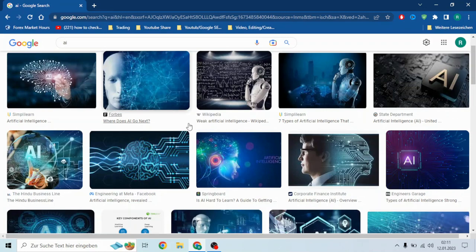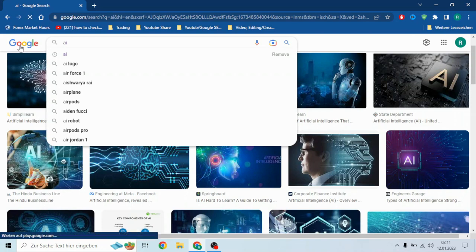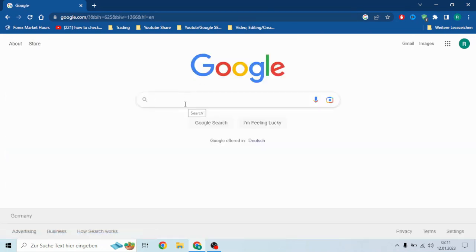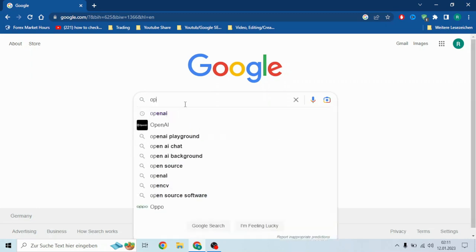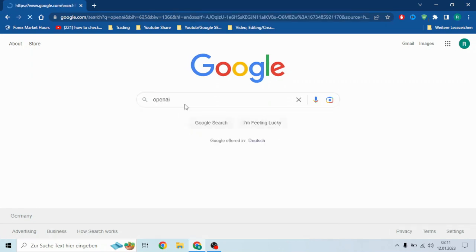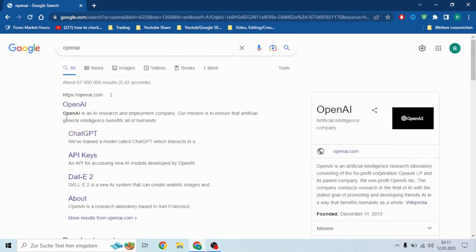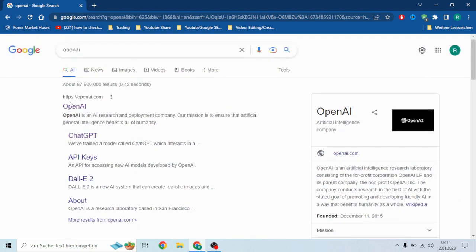Today we're talking about an artificial intelligence which will help you to create your scripts. So first of all, we're gonna open Google, obviously, or your browser. Type in OpenAI, press enter, and the first link will be openai.com. We're not gonna click straight on that. There is ChatGPT. We're gonna click on that. So click on it.